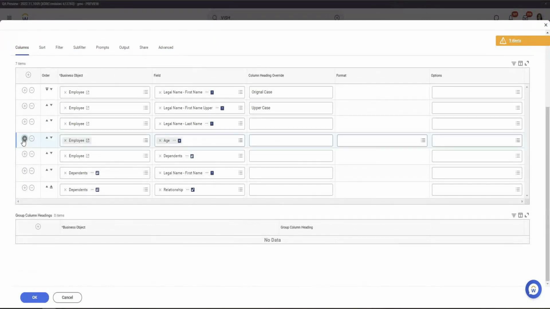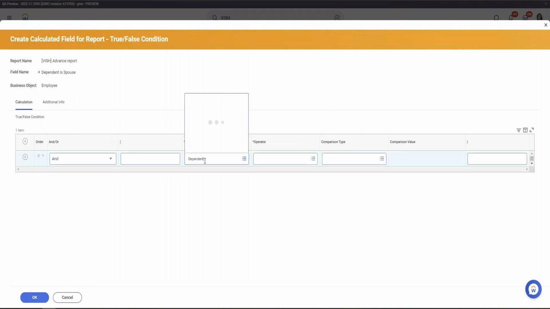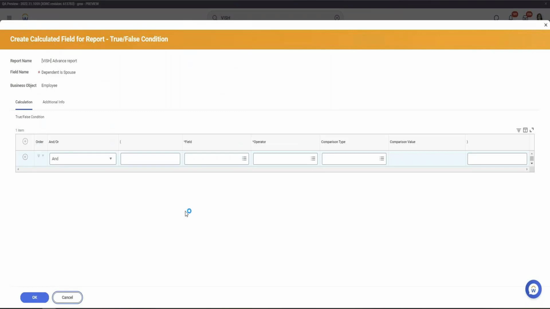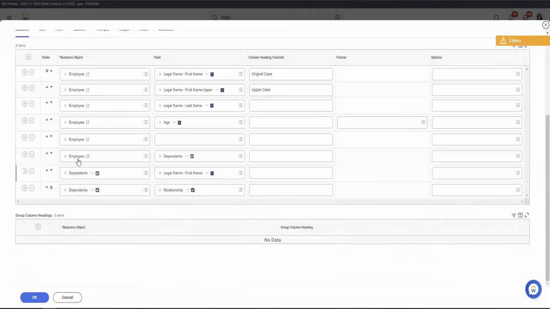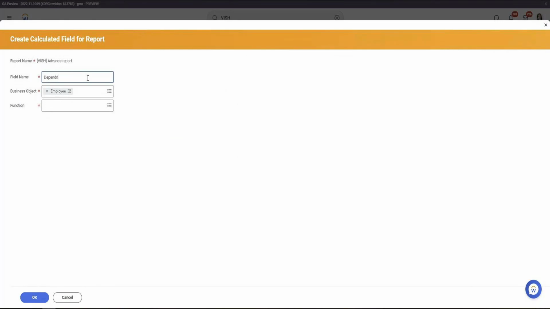So I click on the plus, I go here to create calculated field, and I say dependent is spouse. And I go to the function true-false. So I'm making one function called dependent is spouse, true-false. We have to first bring the dependent into the employee structure, on this object. In order to do that, I have to create multiple things. Spouse, dependent.